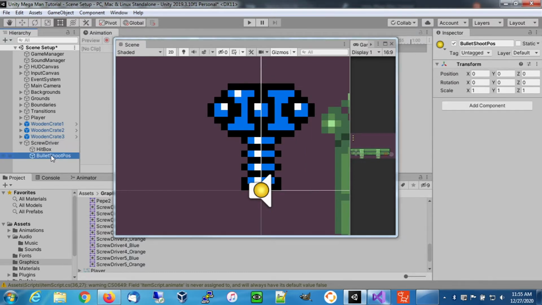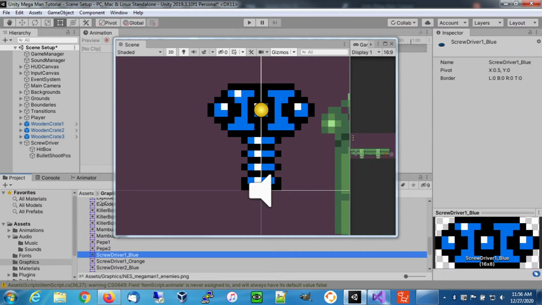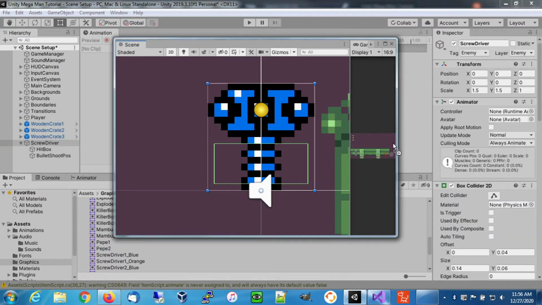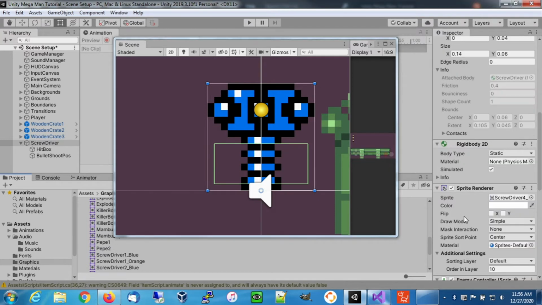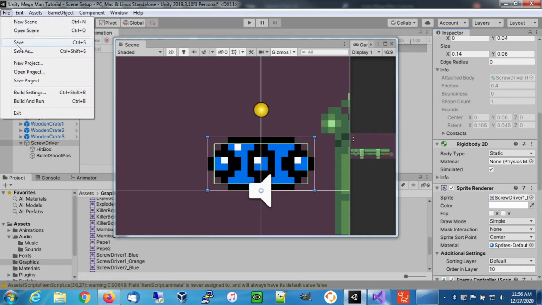So we're going to go back over to that. And on the Y, we're going to bring it up. And it looks like a good spot. I'm just going to confirm that real quick. Yep, 0.12. So that's where we're going to have the bullet spawn from this area right here. So now we can put it back on ScrewDriver blue number 1 because we don't need that anymore. So there. So that's the bullet shoot position.